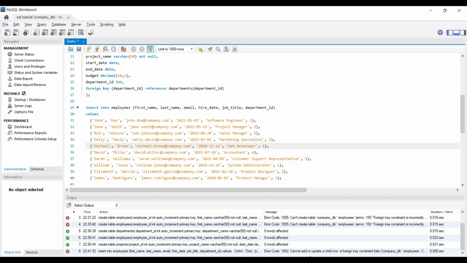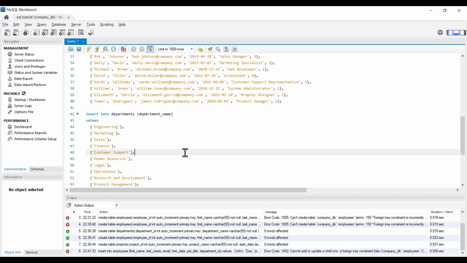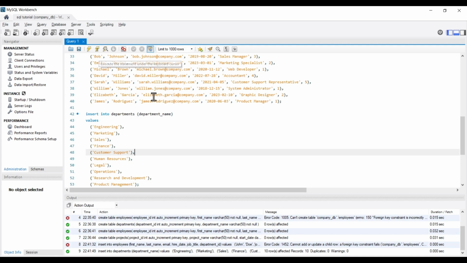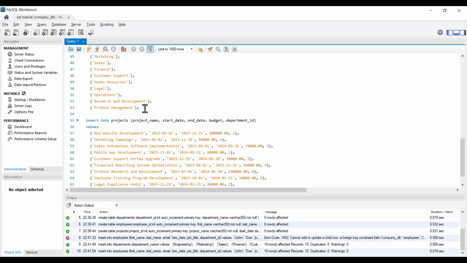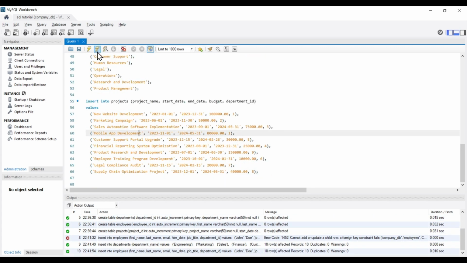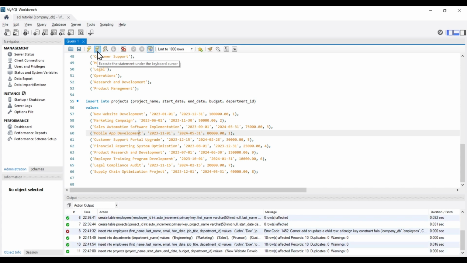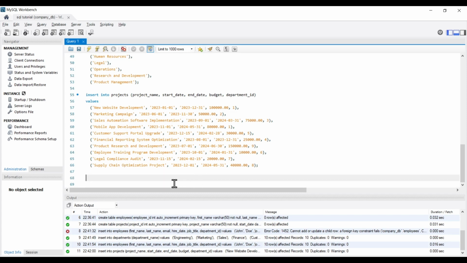Okay, so an error occurred. It's showing: cannot add or update a child row, a foreign key constraint fails. Okay, we need to run the departments table first and then the employees table, and then the projects table, right? That's true. Okay, now we have completed using our INSERT and VALUES commands.